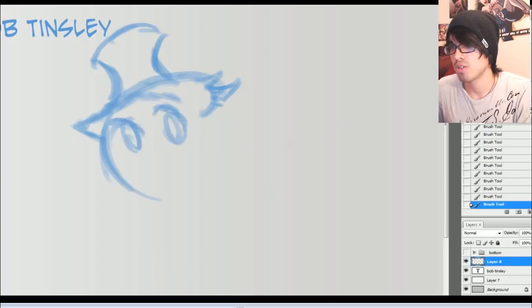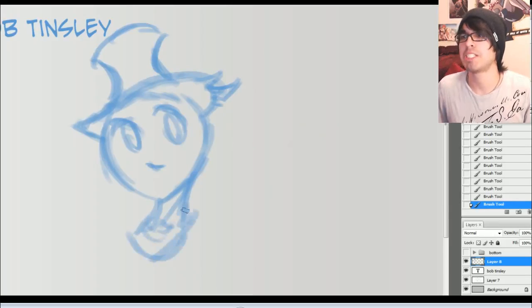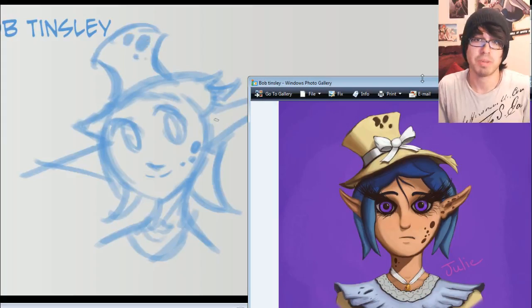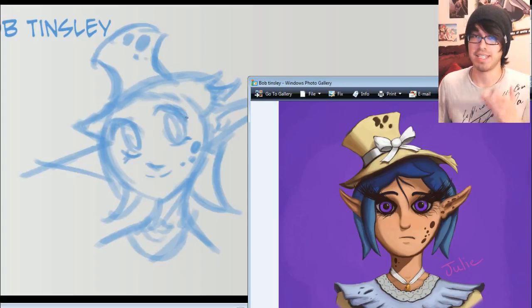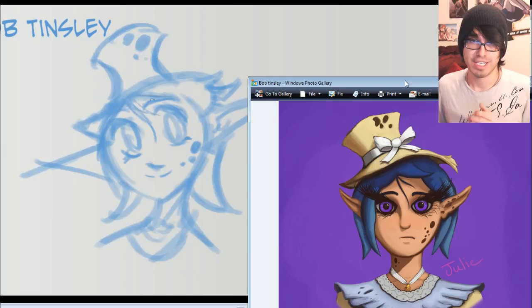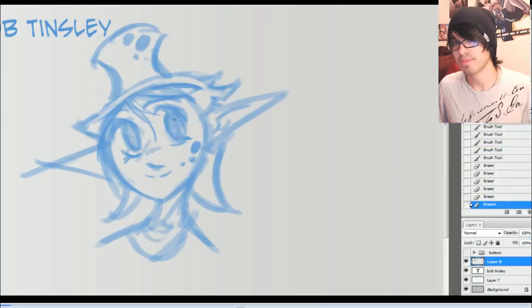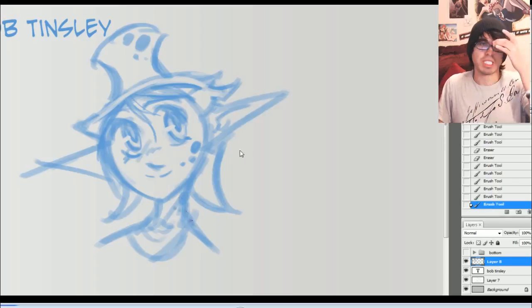So the first drawing is coming in from Bob Tinsley. And this is his character right here that I pulled up from the Facebook. Really liked it a lot. This is by far the epitome of what we're going to be talking about today as far as memorable characters go. And you can see me basically just sketching it in.